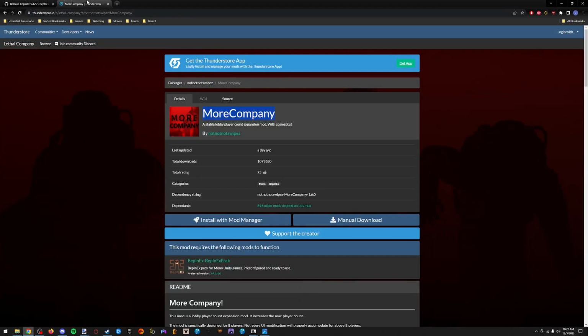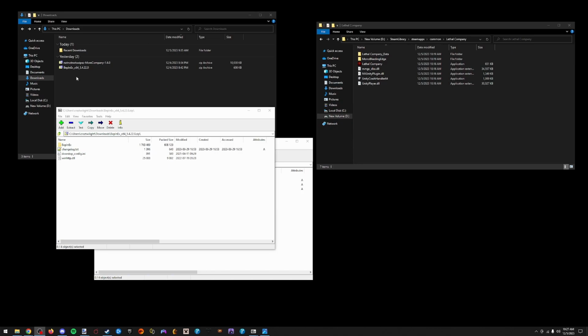Next, you'll want to go to the second link for the MoreCompany mod here and select manual download. Once you have these downloaded, you'll have these two folders here.